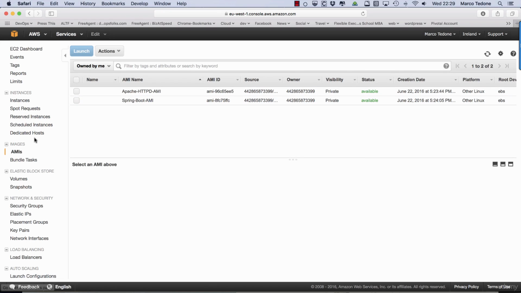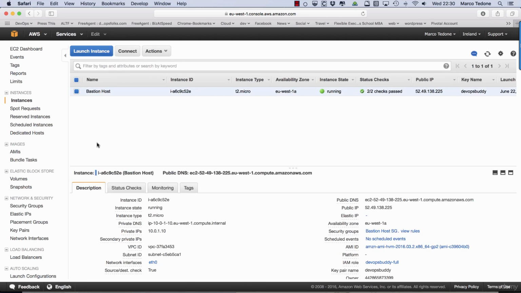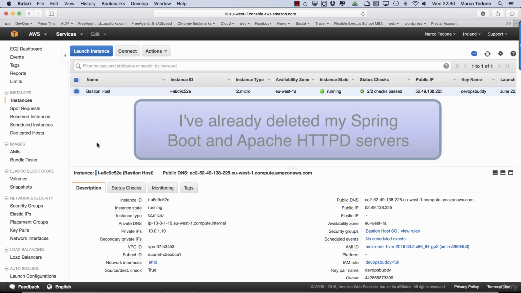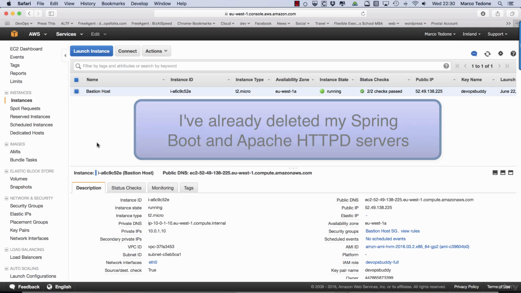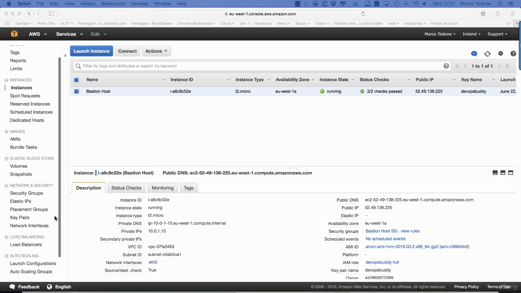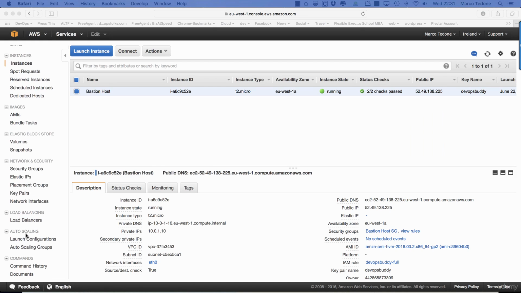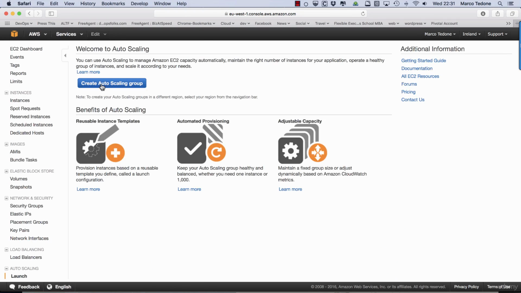Before setting up autoscaling, we will terminate all Apache and Spring Boot instances currently running. To do so, right-click on the instances and select Instance State, Terminate. To set up autoscaling, we first need to set up a launch configuration and then an autoscaling group. From the EC2 menu, select Launch Configuration and then click on the Create Autoscaling Group button.